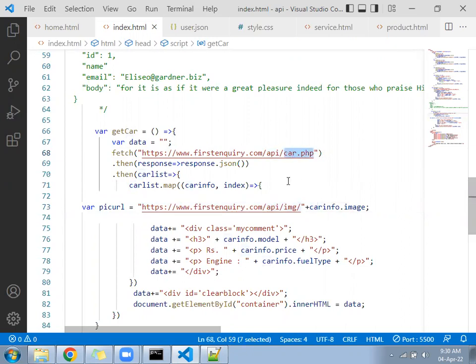car.php, and in the API folder only there is a folder called image. Under image a lot of images are kept, and the name of the image is coming in your JSON data. Now what we have to do: we generated the URL, so we'll go here at last.